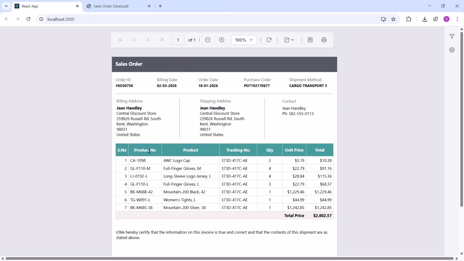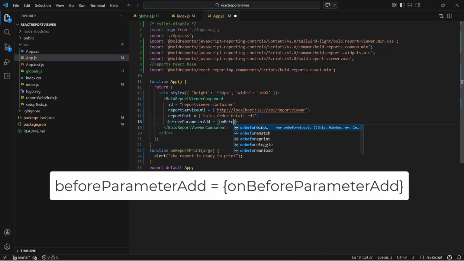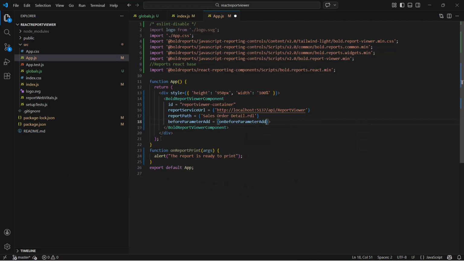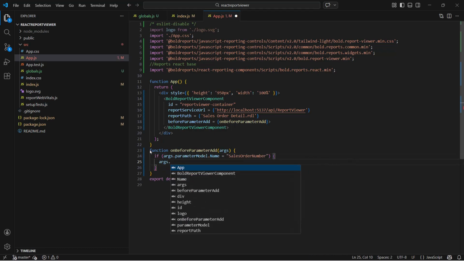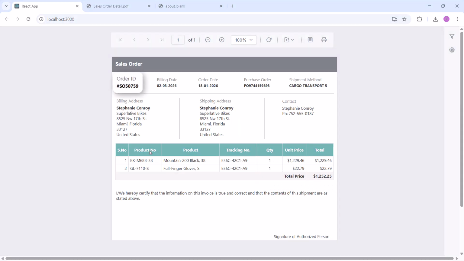The report parameter order ID loads with its default value. If you want to override or change a parameter value before it's applied to the viewer, you can use the beforeParameterAdd event. I add the beforeParameterAdd handler and implement the onBeforeParameterAdd method in app.js. Inside the method, I update the parameter value. Then, I refresh the page and the report loads using the updated order ID value, confirming the event is applied before rendering.